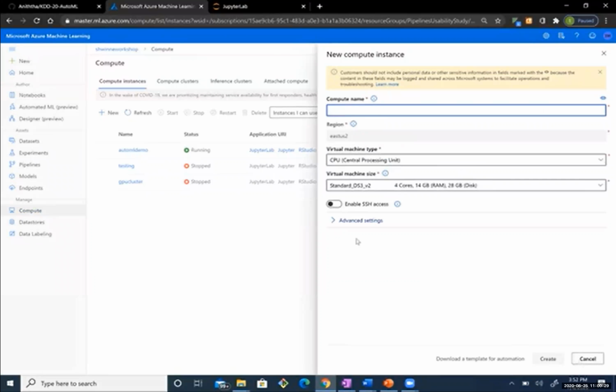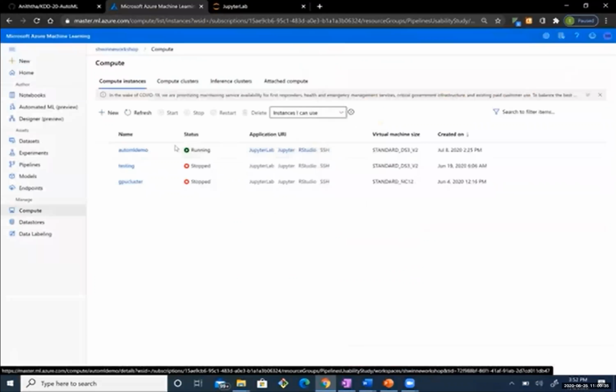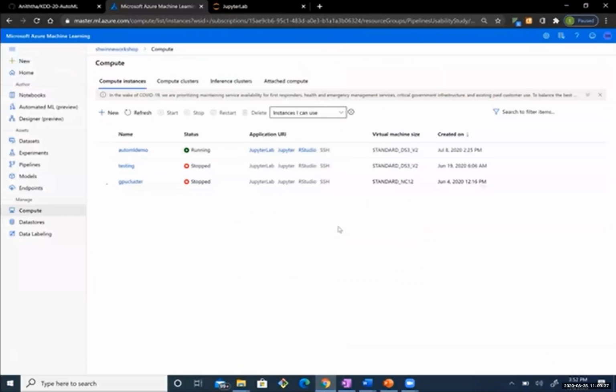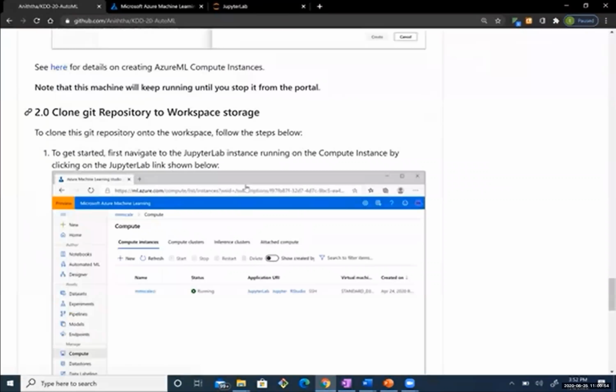I have already created a compute instance called AutoML demo, as you can see here. So I'm actually not going to create that instance, but instead I'm going to use this pre-existing compute instance here. Next, you want to click on Jupyter Lab, which will take you to your Jupyter Lab here. And you would want to clone the repo so that you get the notebook as well as the other files for this lab.